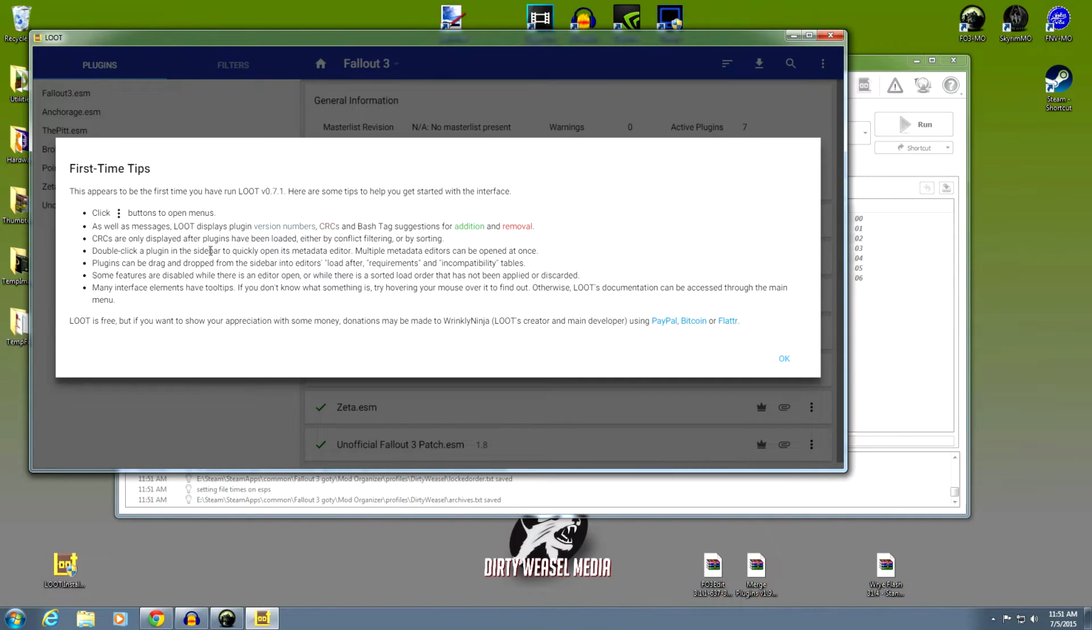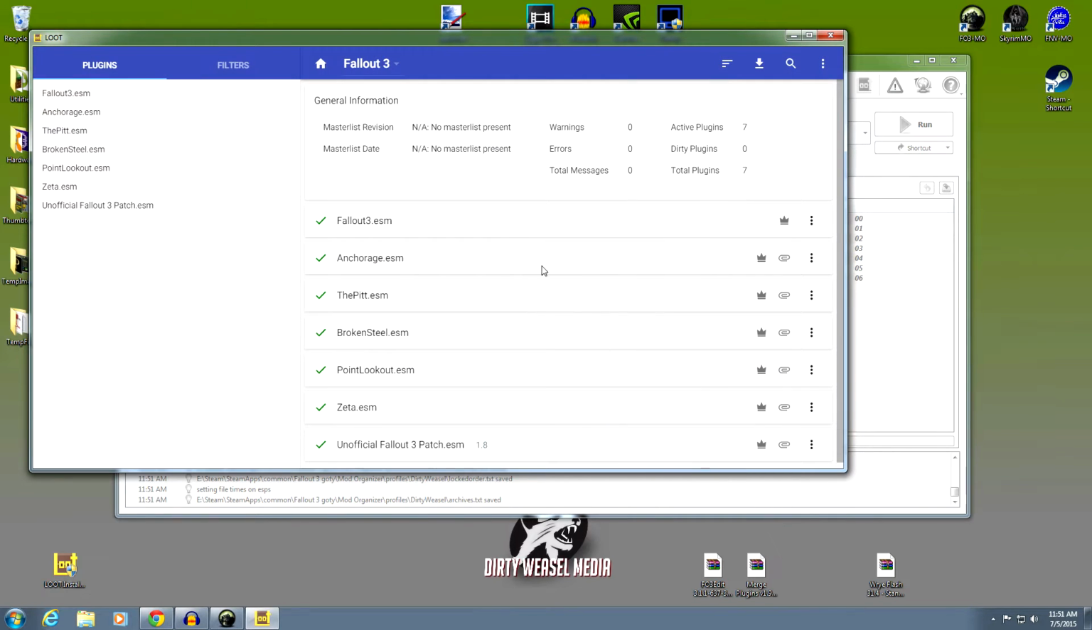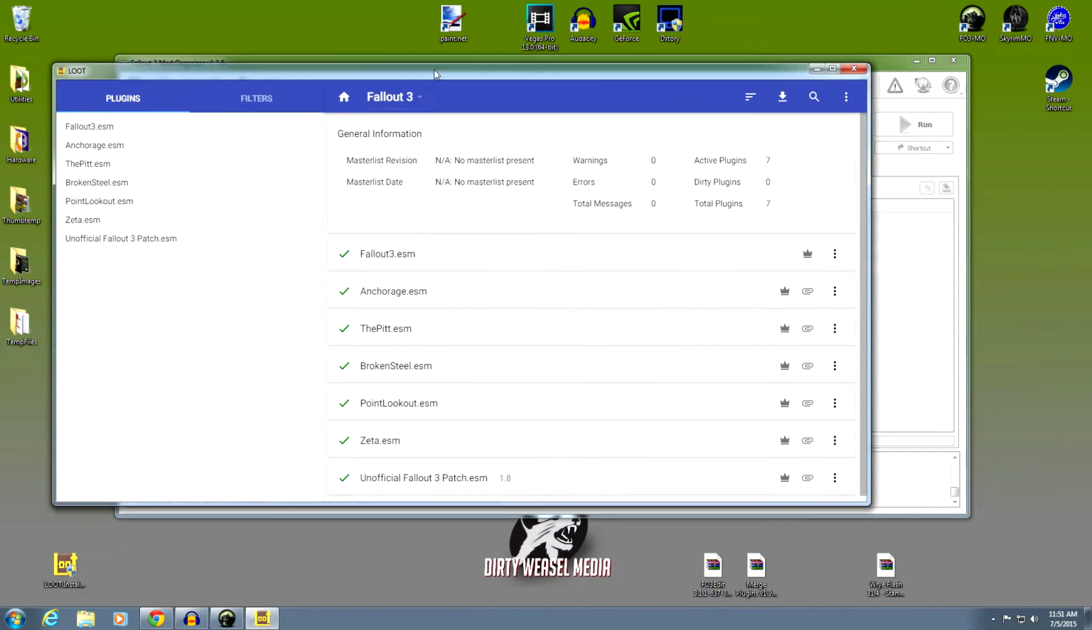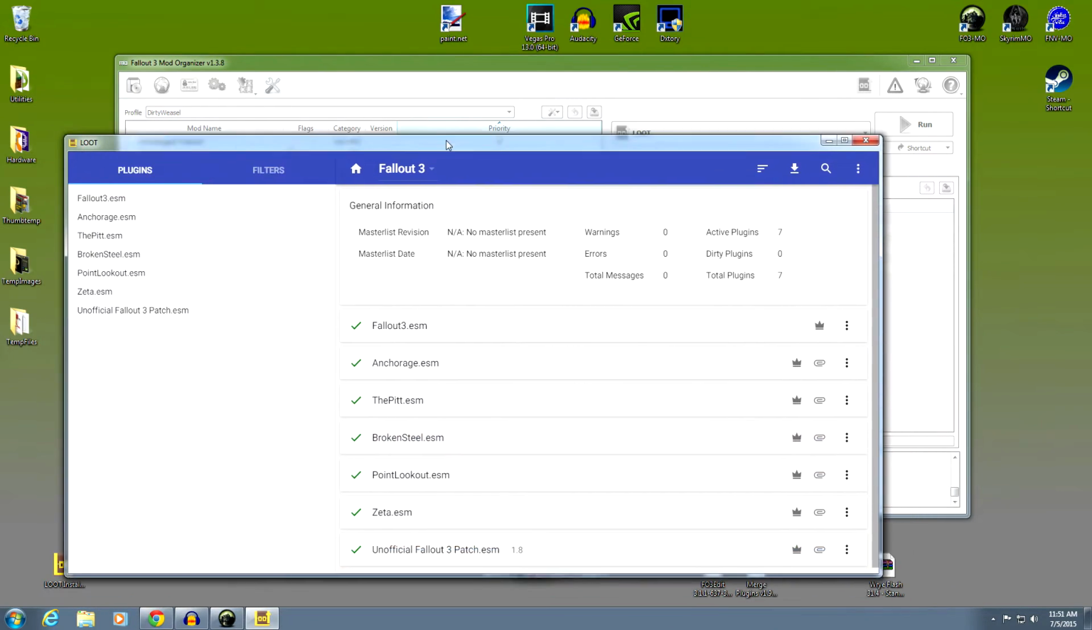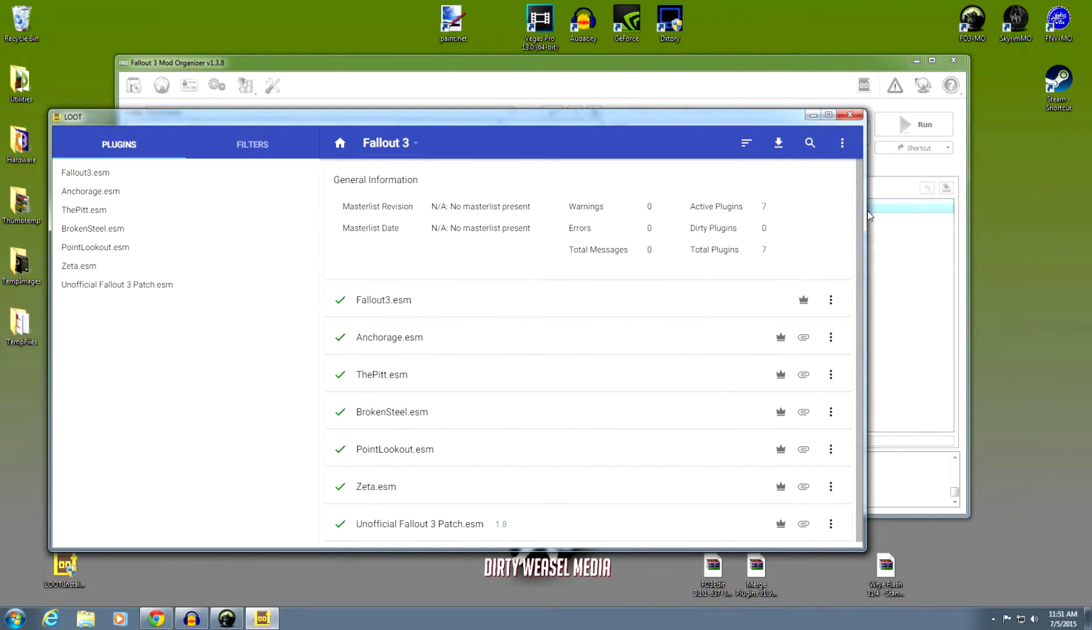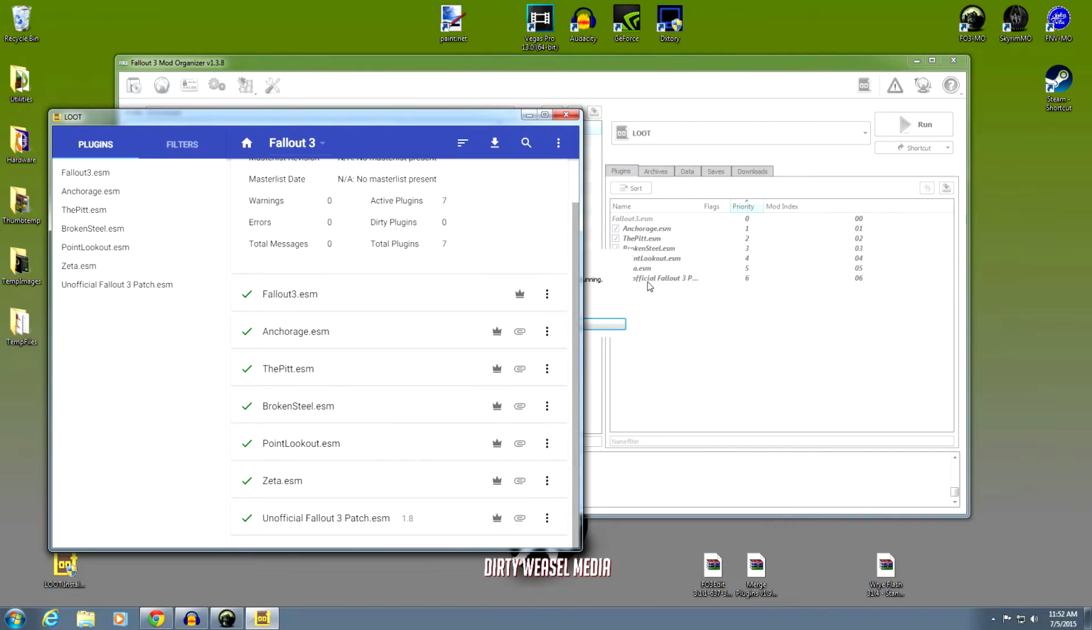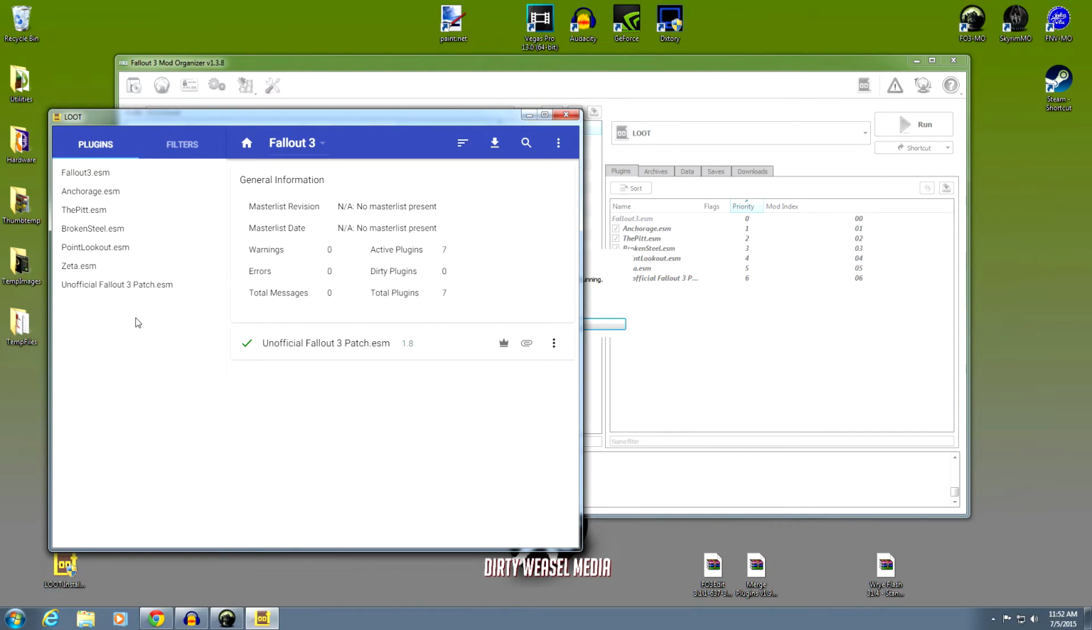First time tips, if you want to read through all this stuff, you can. It's going to tell you how to basically use the features of LOOT. It's a good thing to know. Okay, if you want to donate to the LOOT team, there you go, Wrinkly Ninja. I've donated to him before. It's worth having. Go ahead and click OK. And this is recognizing all the plugins you have in Mod Organizer. Kind of minimize this down, it's hard to see, but you see there's the official Fallout 3 patches right there, so it's actually recognizing it on this side.